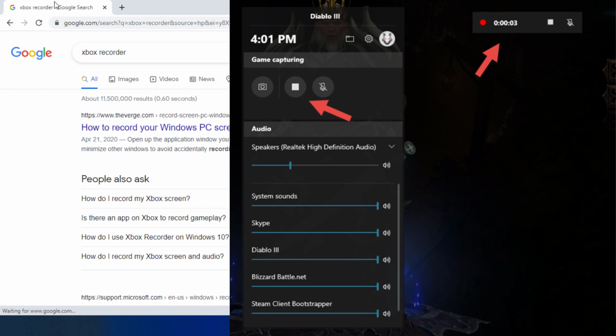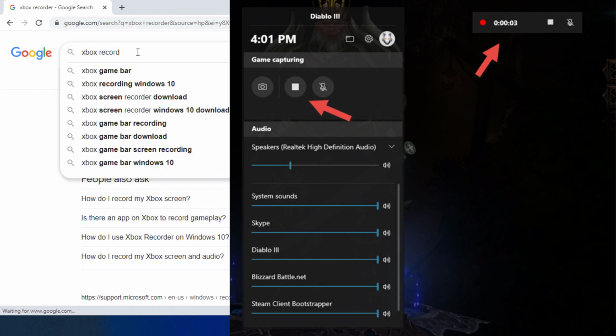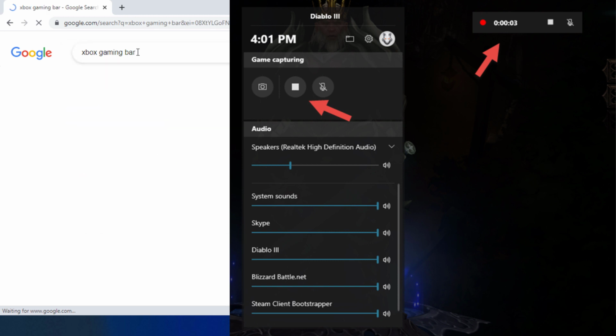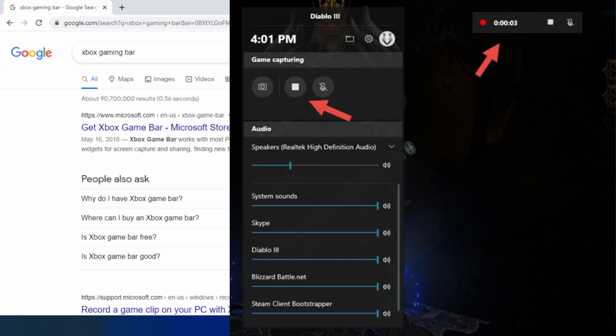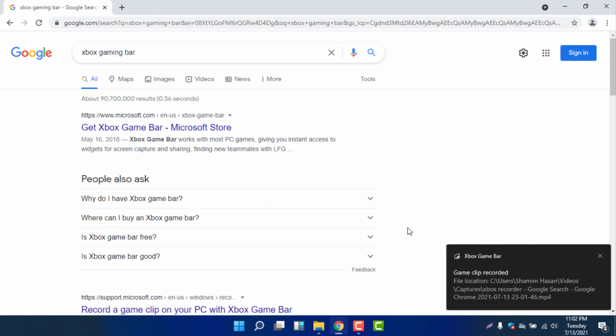Okay, so you can see it's now recording. Okay, 1 2 3 4 seconds. So if I browse anything, Xbox recorder, so I am just recording the screen, and after 15 seconds I will stop the recording. Okay, so I am stopping the recording right now. You can see it's now recorded.